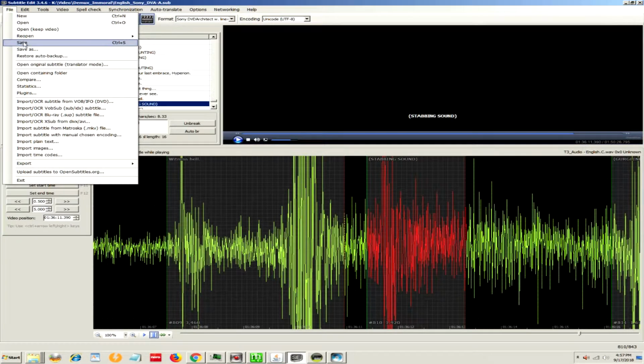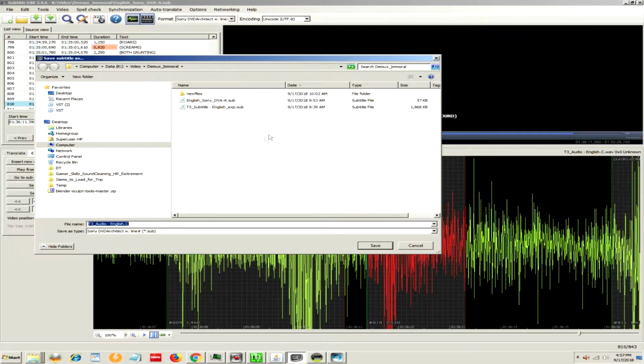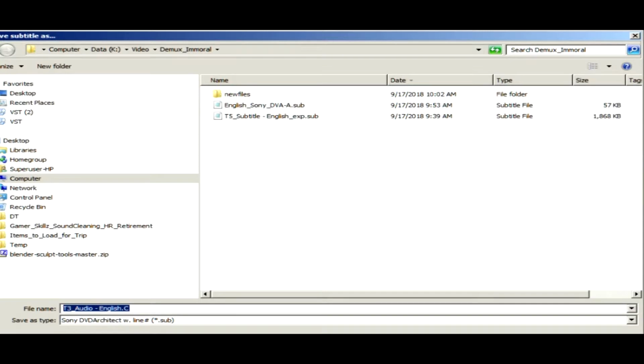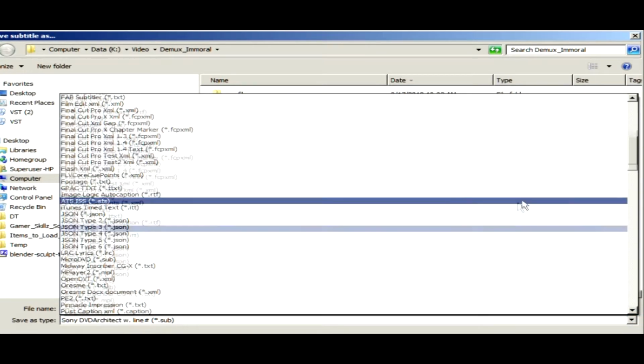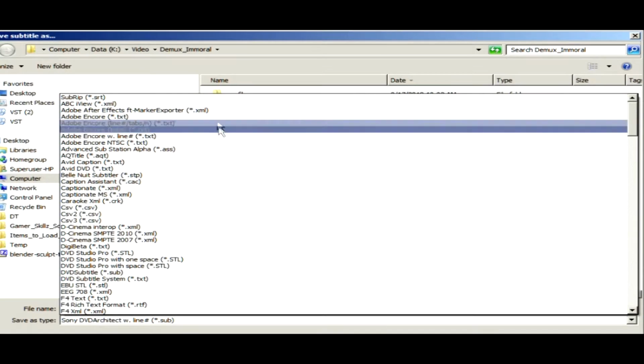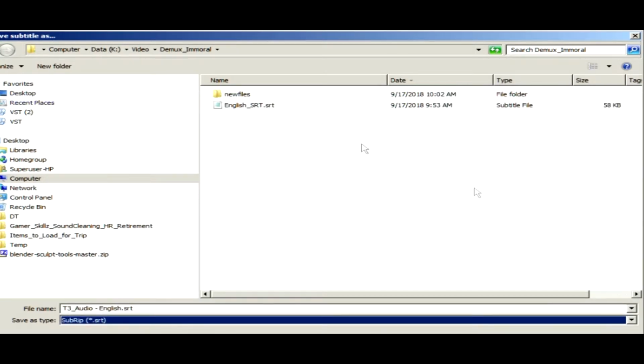And now I would save it in a couple of varieties. So first thing I would do is save it, because I'm going to eventually use Sony Architect, as a Sony Architect file with line numbers. I know that that's very helpful. And that's this one shown here, English Sony Sub. And I will also save it as SRT, which is right at the top of the list. And you can see I've already done that.